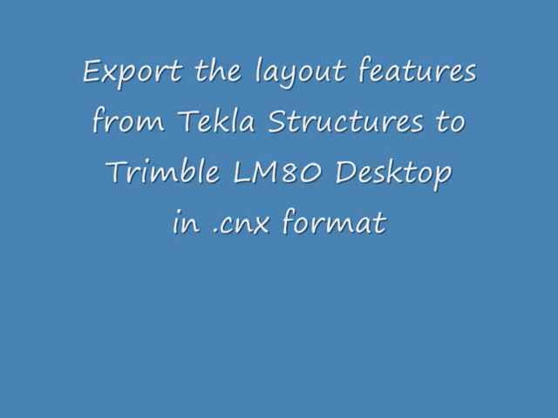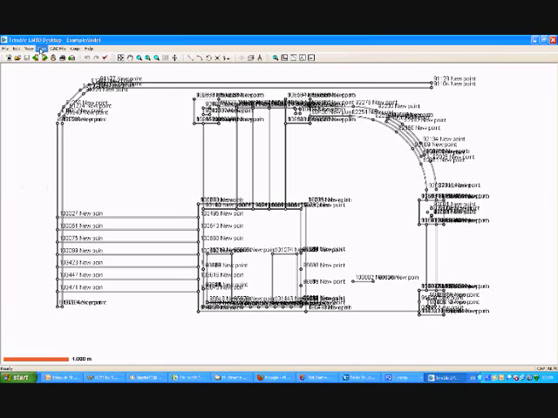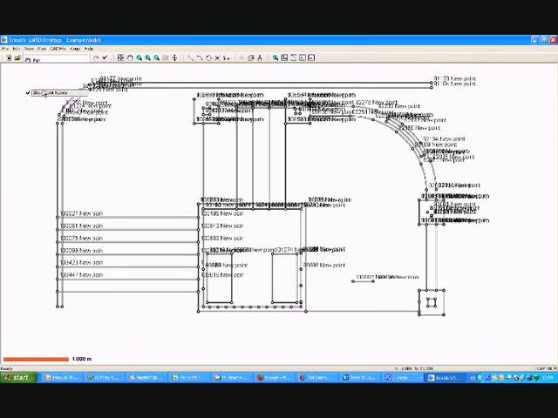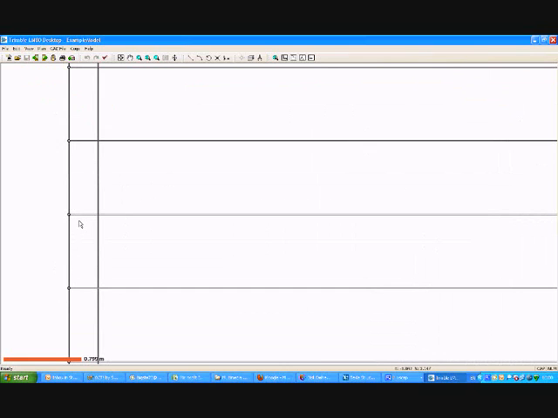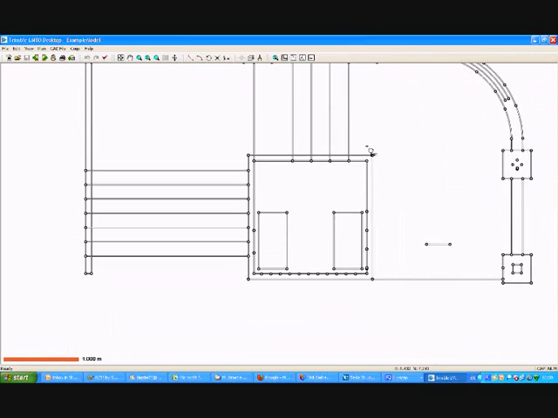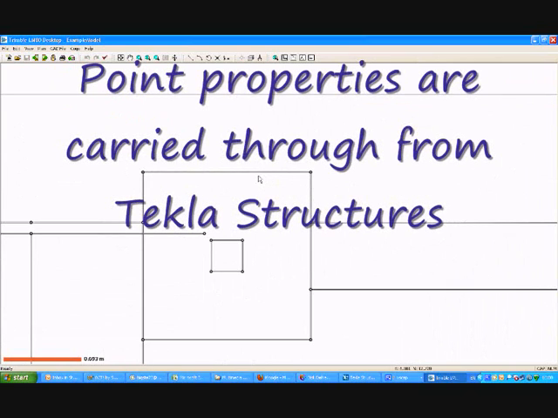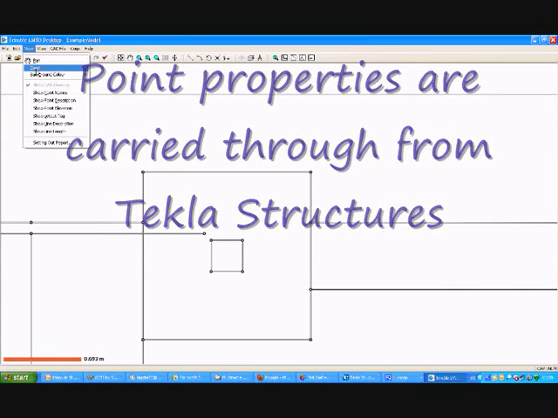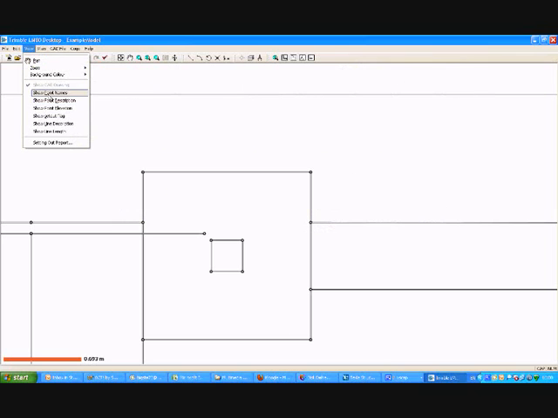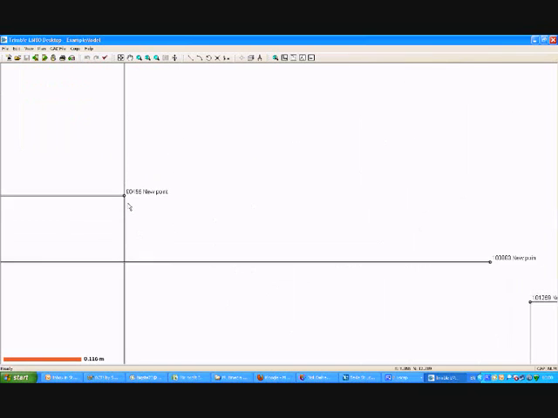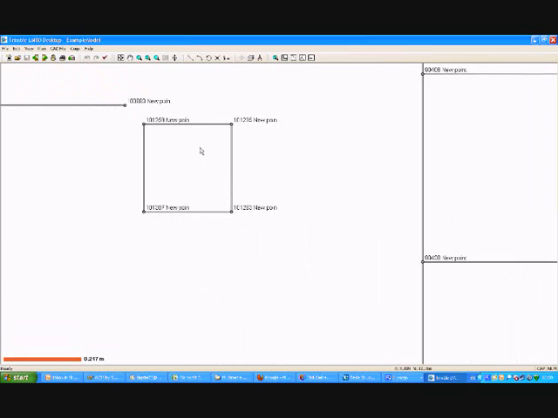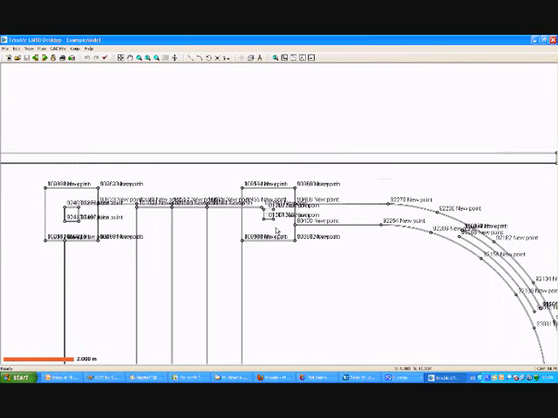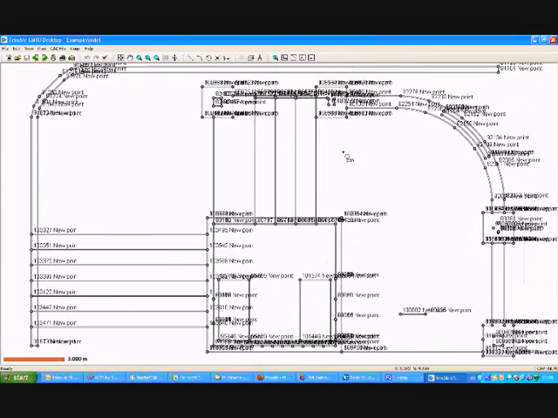So what we're going to do is export this model onto LM80 desktop. Automatically exports in the CNX format which we can use. I'll just tidy the drawing up here and we can see that's the representation that we've now got with all the components which are relevant for laying out. The point properties that were created in the Tekla structures model are carried through here. So if I switch on the names and the descriptions, we'll see here the individual reference points that have been created in Tekla structures are carried through to LM80. So we preserve the integrity of this creation here.